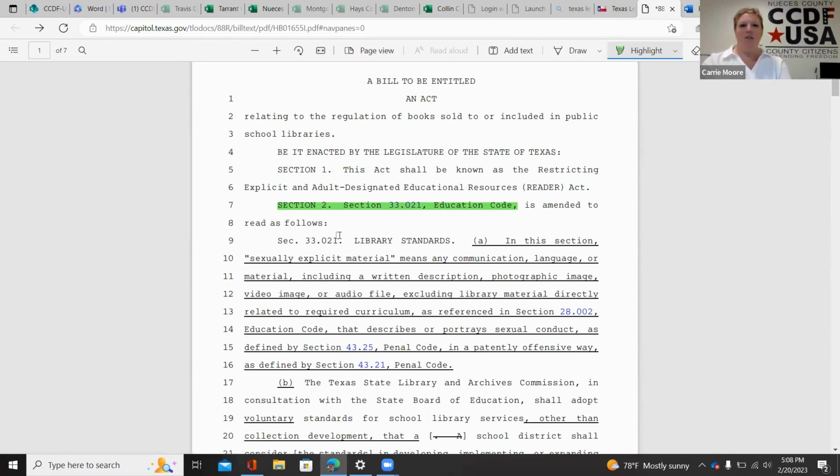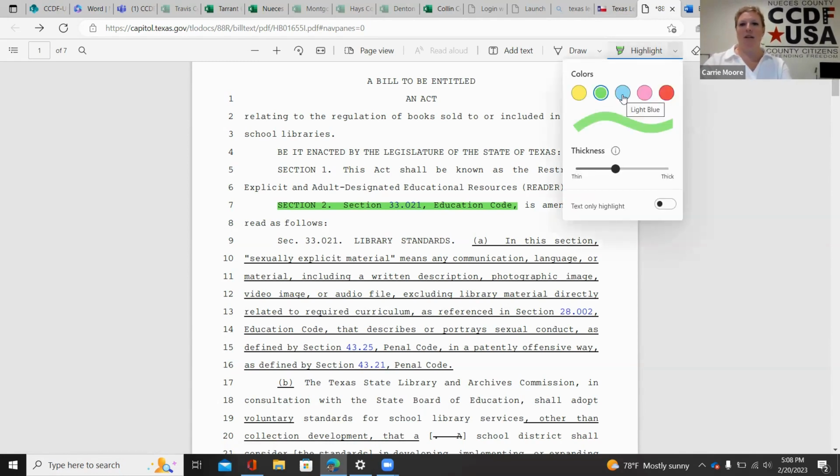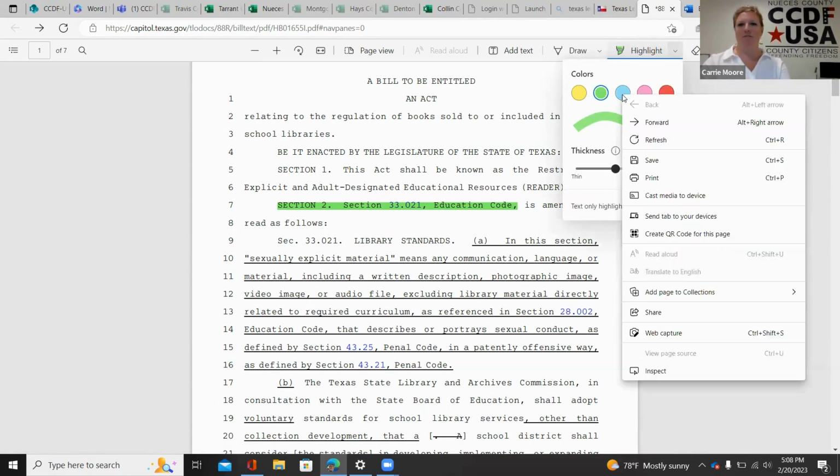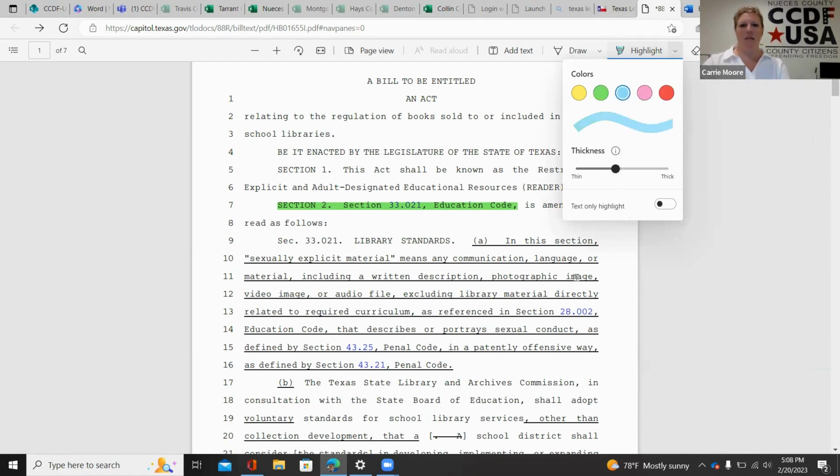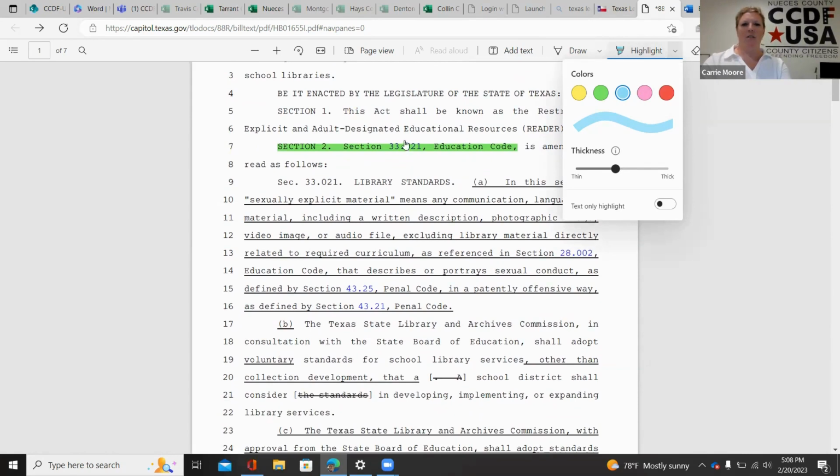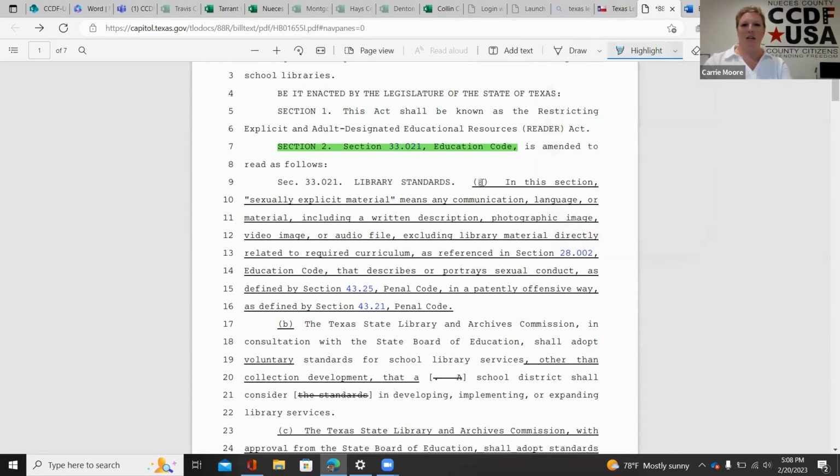So within this section, we're now going to highlight in orange the subsections. Well, here we're going to do blue because I don't have an orange here. So I'm going to be looking for all of the subsections. This is still part of this section, but this is a subsection A.